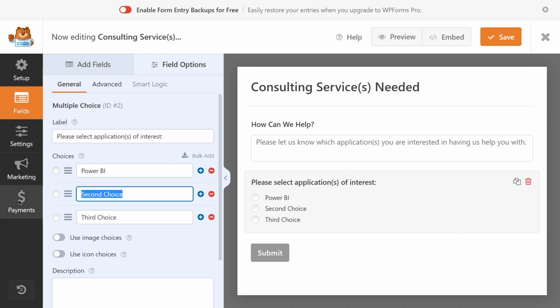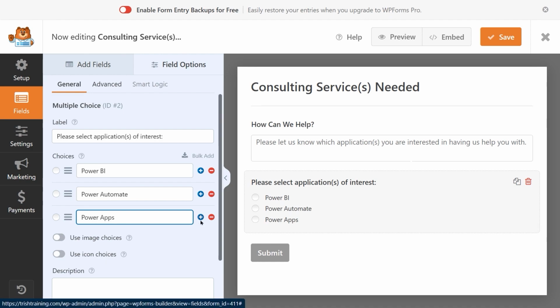The second choice is going to be Power Automate. Third is going to be Power Apps. And then we have the opportunity to add more choices. And we want them to be able to choose more than one choice, which is why we selected multiple choice here. So over on the right side of Power Apps, you'll see you have that plus sign and the minus sign.